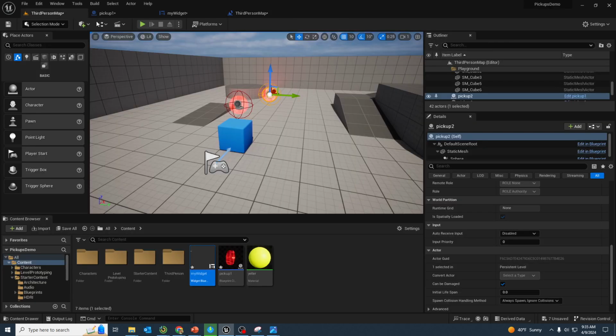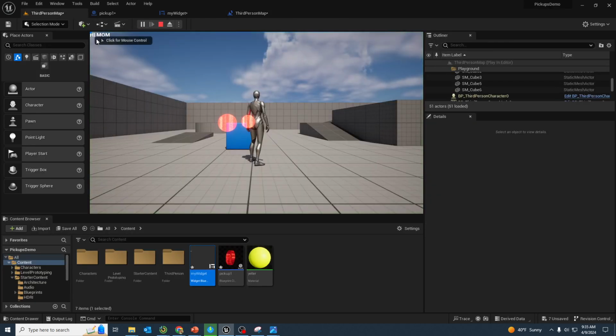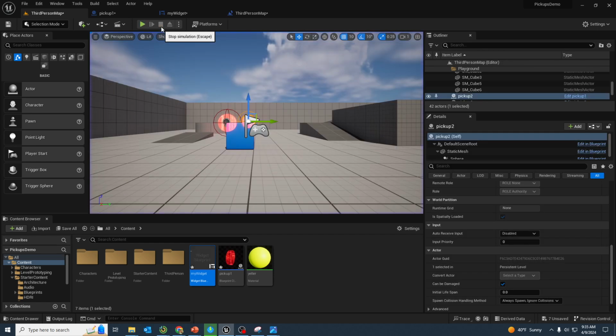Let's compile and save and go hit play on our map. And if we are lucky and cross our fingers really hard, it'll say hi mom in the top left. And you're like, that was a lot of work for not much benefit. I'm going to stop this video right here and we'll add on to it in the next one. Okay.